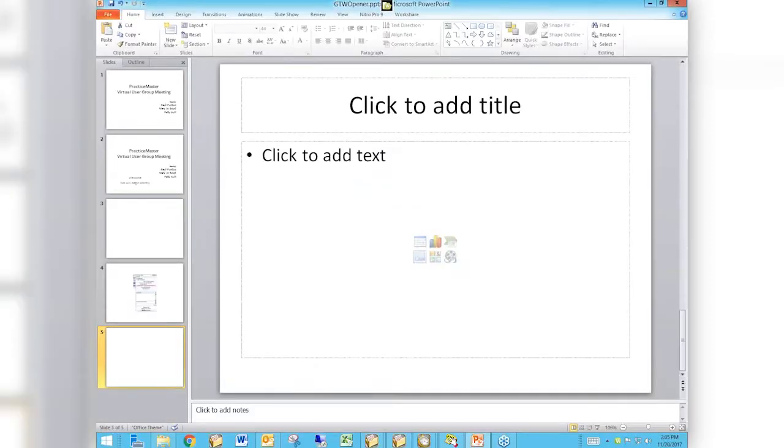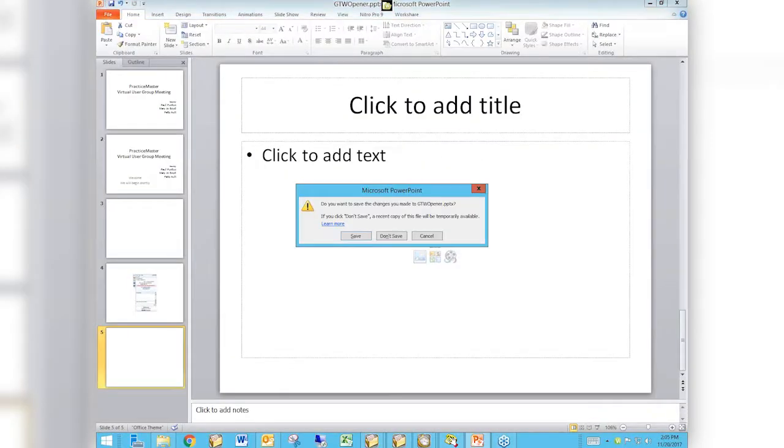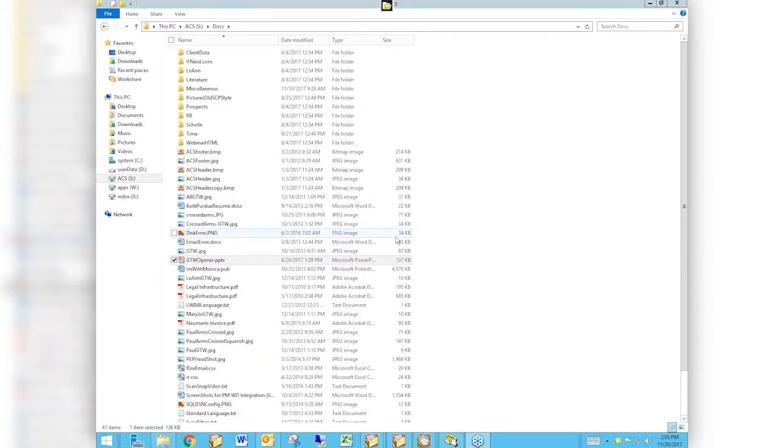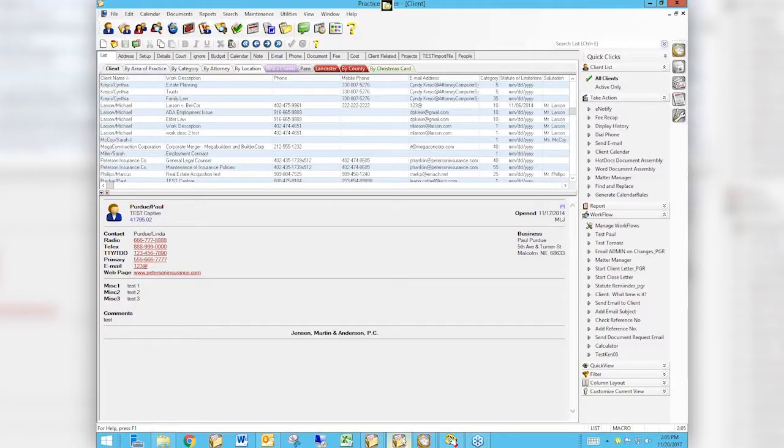I'll take that topic. Without any further ado, I am going to press all the right buttons, trying to remember what they are. I'm getting very old, you know, and get to a point where Mary Jo can start talking about rearranging QuickClicks in PracticeMaster.